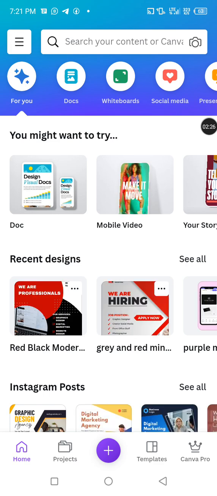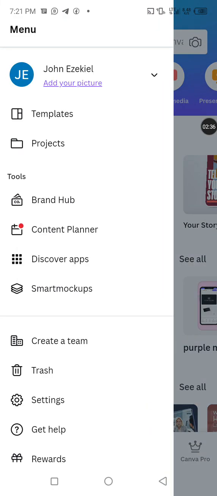As you can see from the top, you see the search bar and you see the drop down menu that shows your account details, your brand, your content and everything.